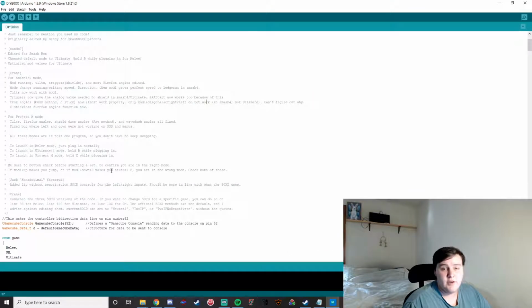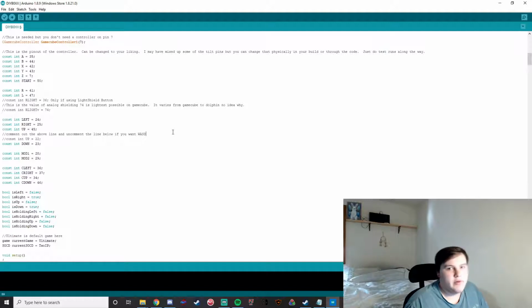It's pretty easy. So a few things to note from the start once you get into the software. The program is already set to have Ultimate as the base mode. If you want to keep it in Ultimate mode, that's fine. If you intend on plugging it in for Melee, you hold B while plugging it into a GameCube or Wii to put it into Melee mode, and you hold X for Project M mode. The Project M mode is actually pretty good in this.